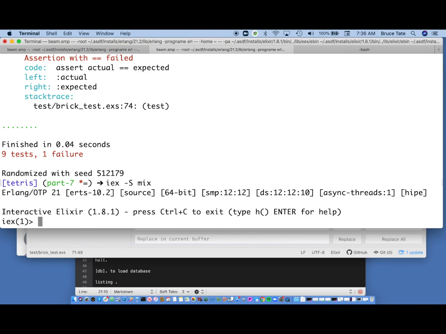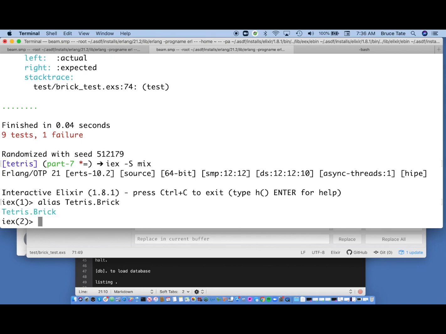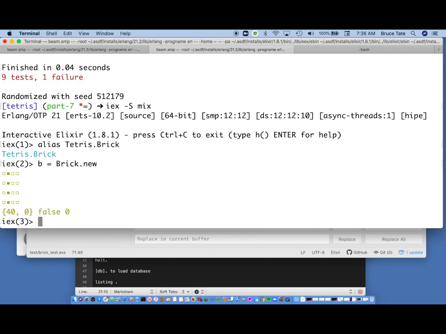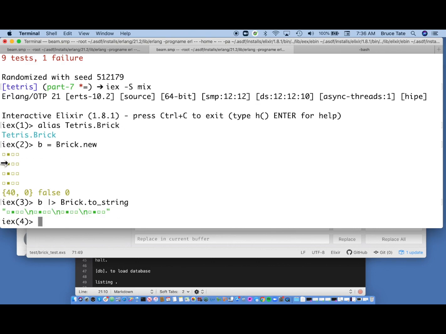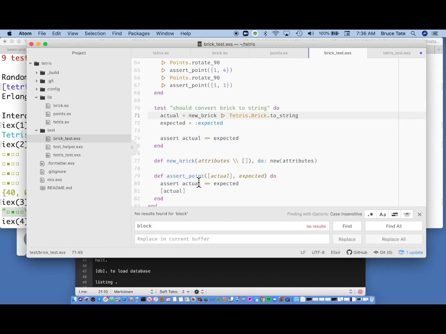So I'm going to create a new brick now. So alias, so now I have a new brick, and so I could say brick to string. So here it is. That's lovely. So I can actually say my expected, we could copy that directly, can't we?